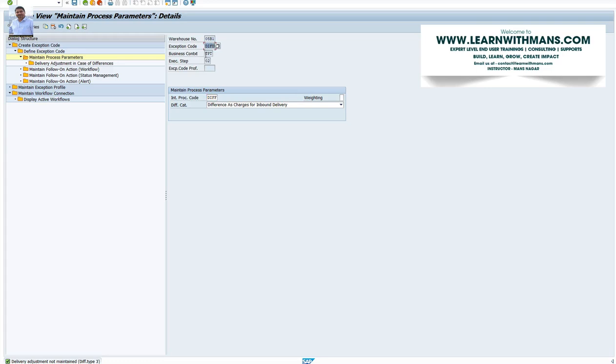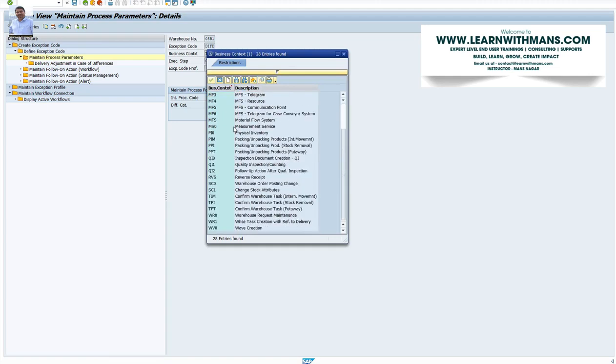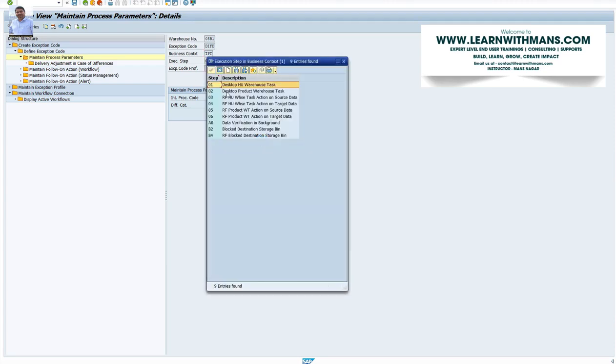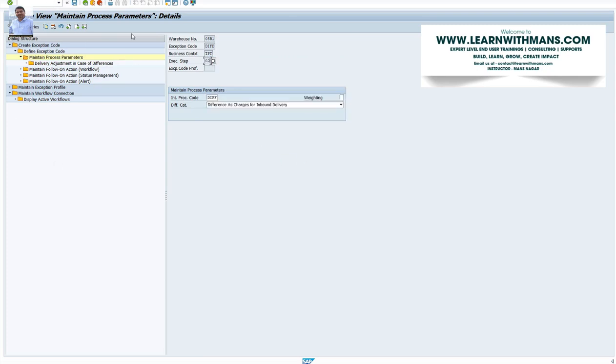We have the DIFD, we have the TPT, which means inbound delivery. Just select this because I want to use it for the inbound delivery. TPT, confirm warehouse task. Exception step 02 means desktop product warehouse task, or I want to use this exception code with the handling unit warehouse task when we perform the inbound delivery warehouse task with handling units, or with RF devices, data verification, RF block destination bins, depends. But I want to use this exception code for the desktop product warehouse task. Here I want to use this.